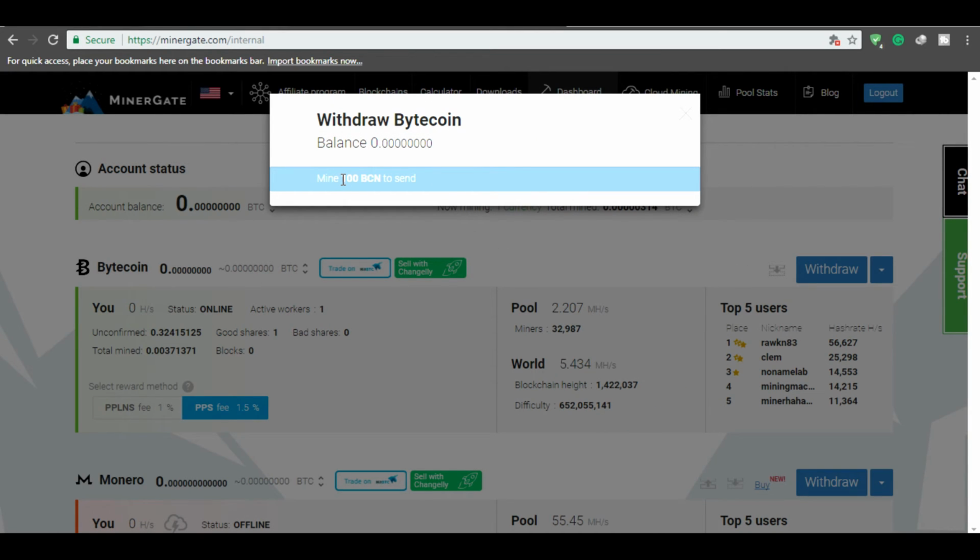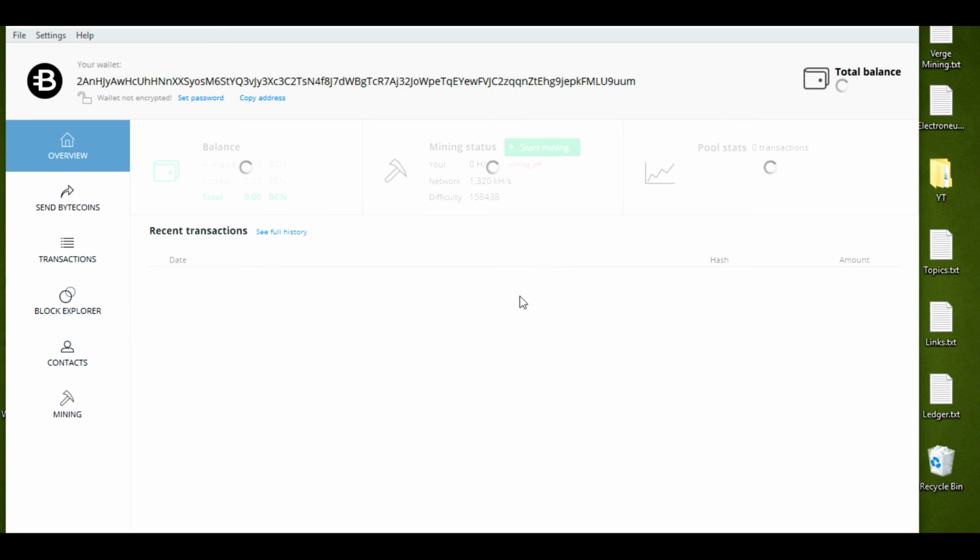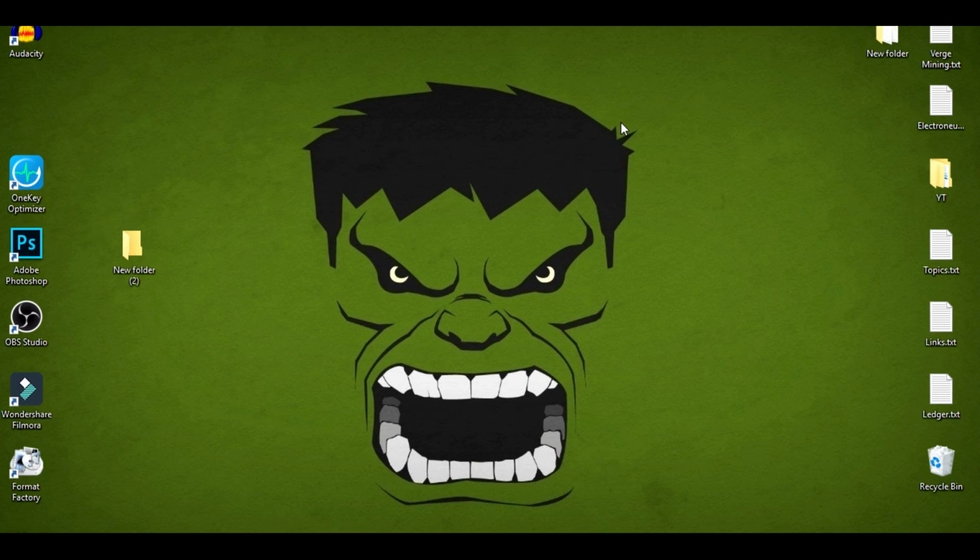See, you have to at least mine 100 BCN to send. I have mined 0, so I can't send it. Click on withdraw and enter your wallet address and that's it. Click on send. You will receive your Bytecoins on your wallet, which is here. You will receive it here and that's it. I guess now you know how to mine Bytecoin with the help of MinerGate on your PC for free.